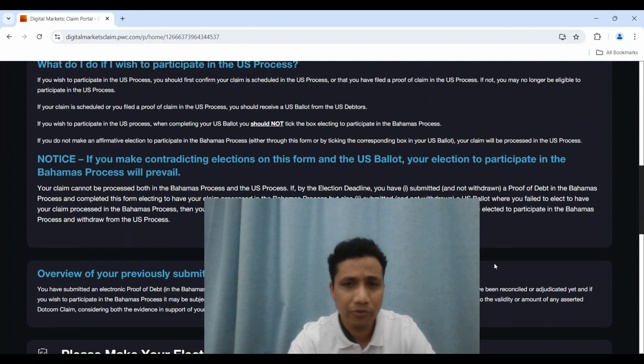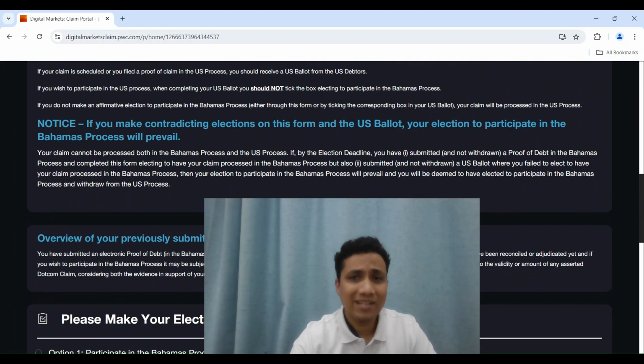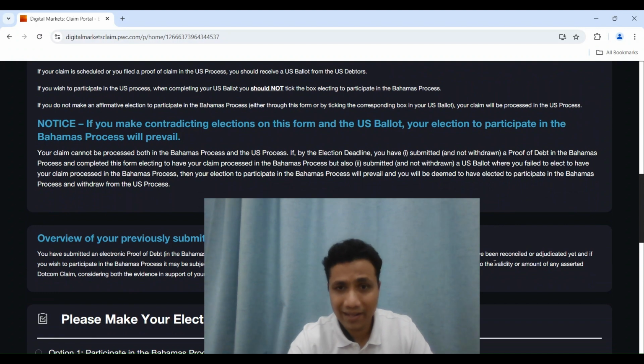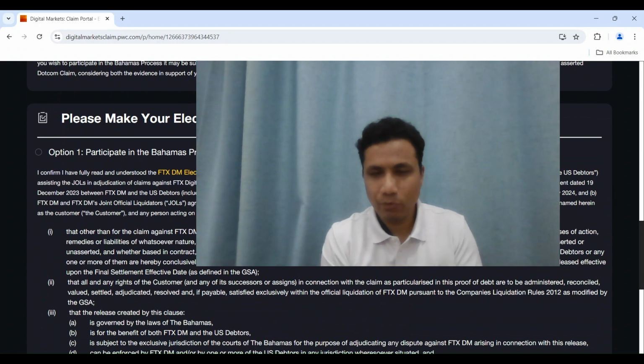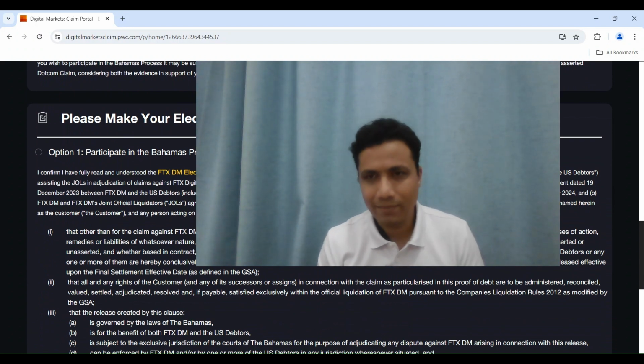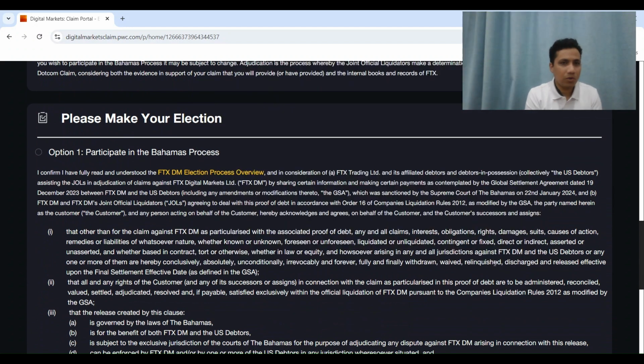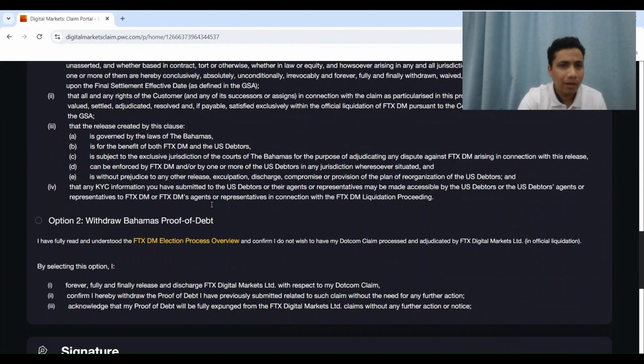I know there will be many of you who will be itching. There's a claim amount mentioned here. I'll be hiding this. You can quickly read through this if you want to. And eventually, the Bahamas process is slightly easier compared to the US. Even the US is easy, but this is easier. It says option one: participate in the Bahamas process, or option two: withdraw from Bahamas proof of debt. For this example, I am opting into the Bahamas process.